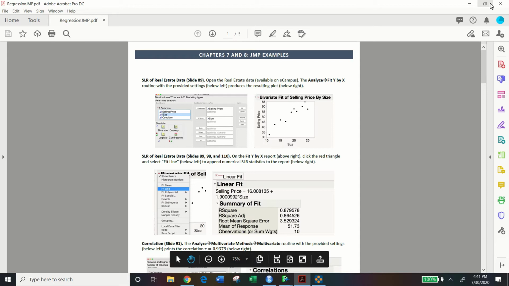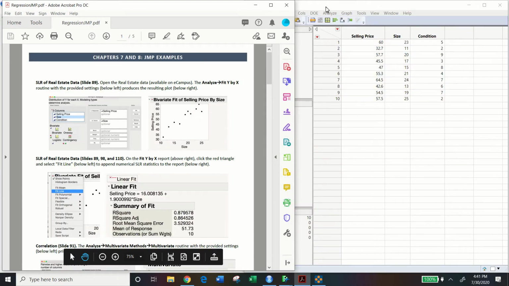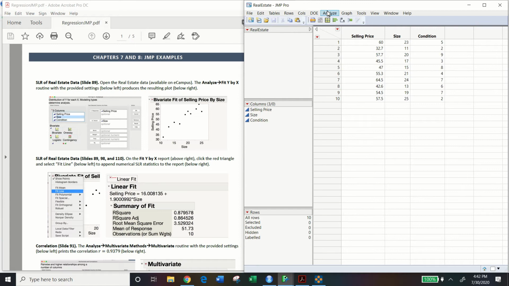Now for the first part of this video, we're going to focus on simple linear regression. So we're only going to focus on the real estate data column selling price and size. When we move on to the multilinear regression, we'll focus on the condition. So to begin, we are going to analyze our simple linear regression data by using the analyze fit model command.